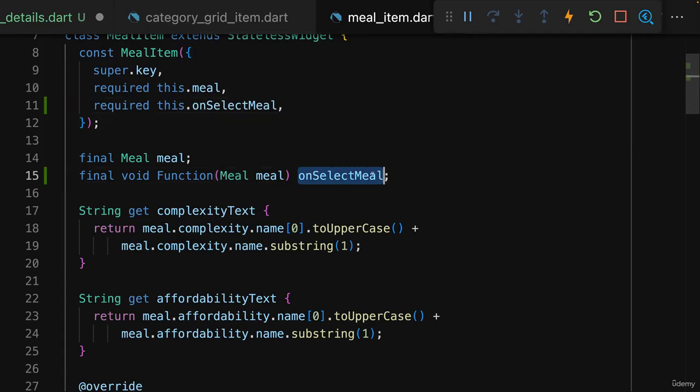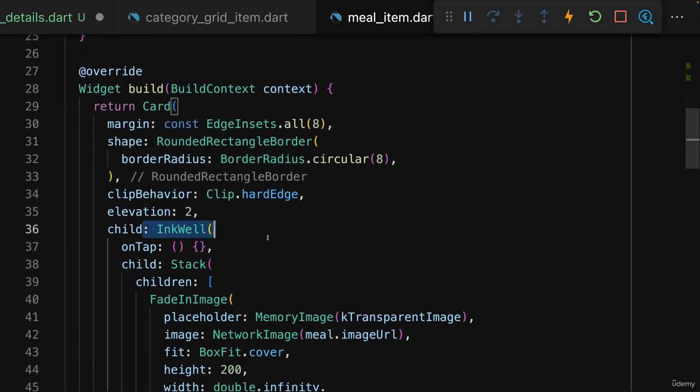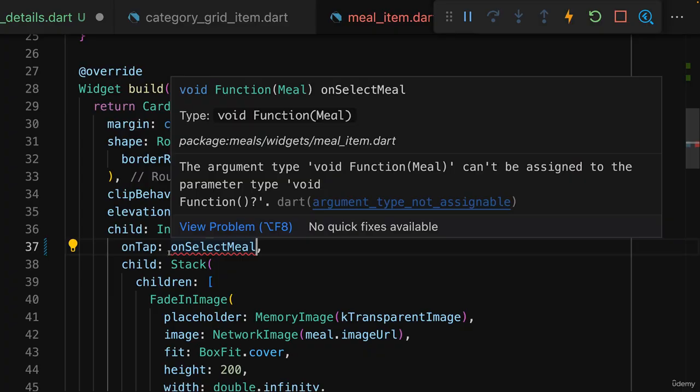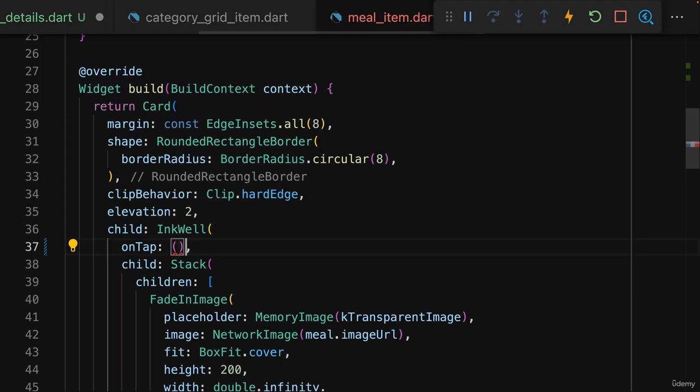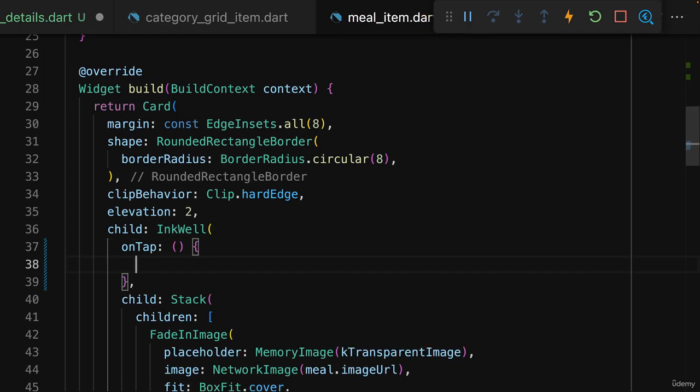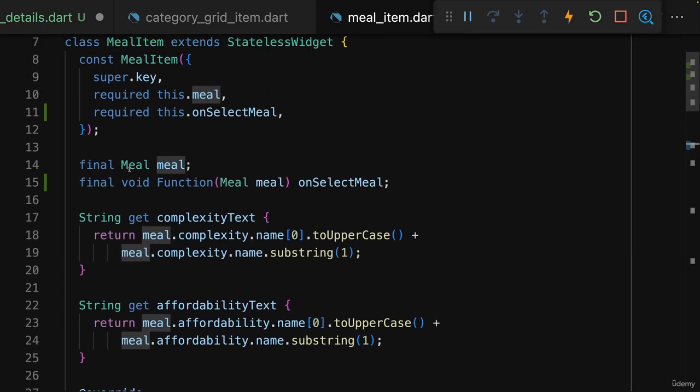And it's then onSelectMeal that should be connected to the InkWell, so that's set as a value for the onTap parameter. This, however, doesn't work because onTap does not provide such a meal, and onSelectMeal is a function that wants to get a meal, and therefore here I'll set onTap equal to an anonymous function, and in there we can manually execute onSelectMeal and then pass our meal as a value to onSelectMeal. And this meal which I am passing as a value here is this meal property.